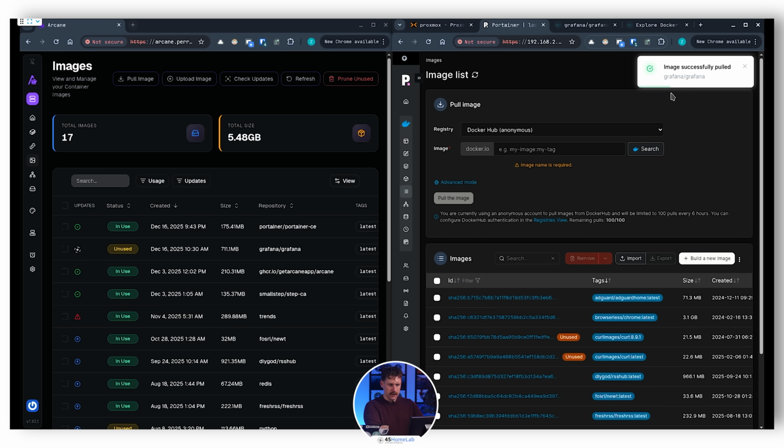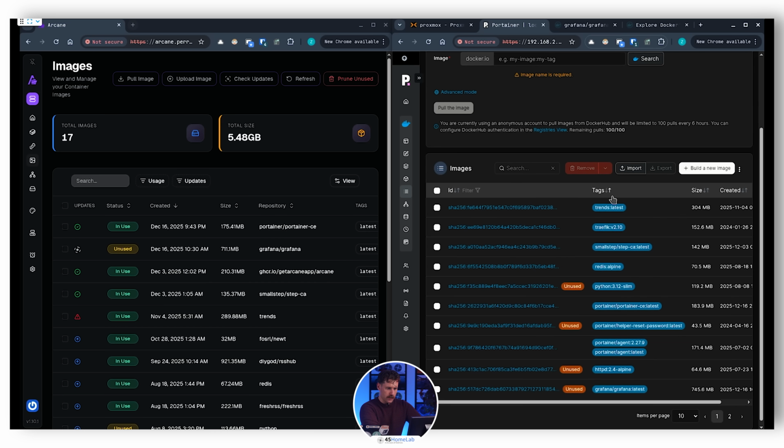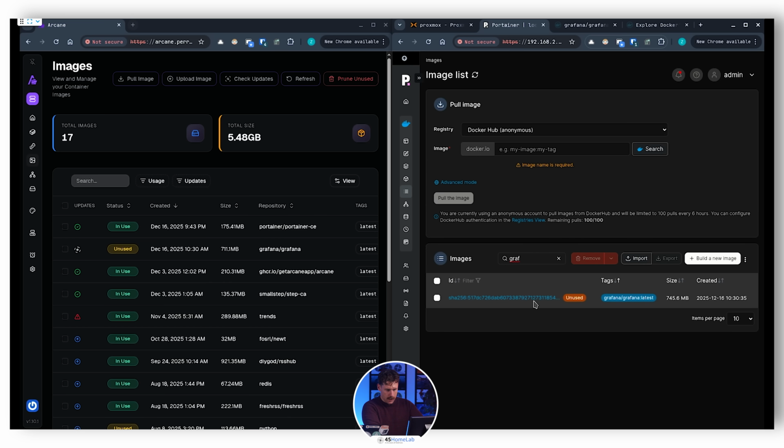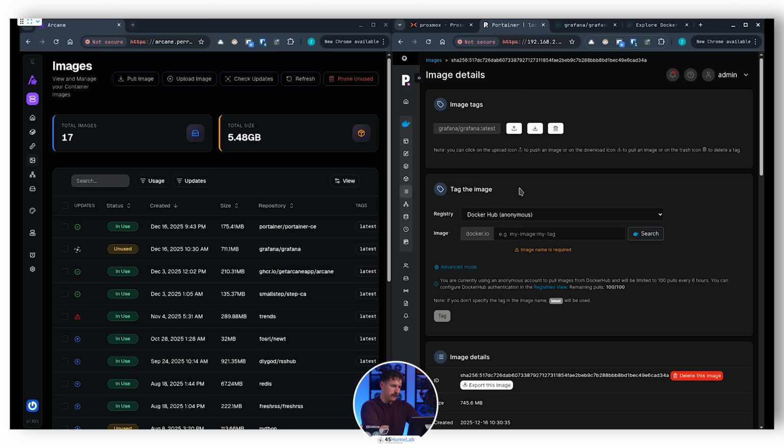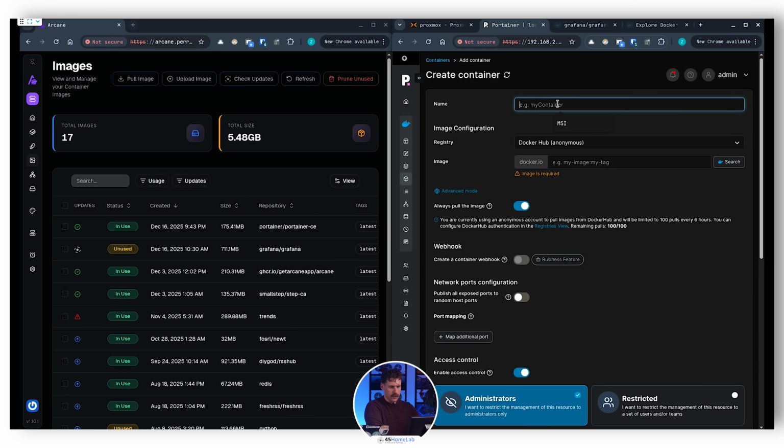All right, there we go. So successfully pulled the image. And we'll go here, Grafana, unused, so yeah, we'll just put that now. So then we have that here, and we can actually go and deploy our container. And now let's go to containers here, and we'll go and actually add one. And we can do that right here if we wanted as well, but we're gonna go through the whole process.